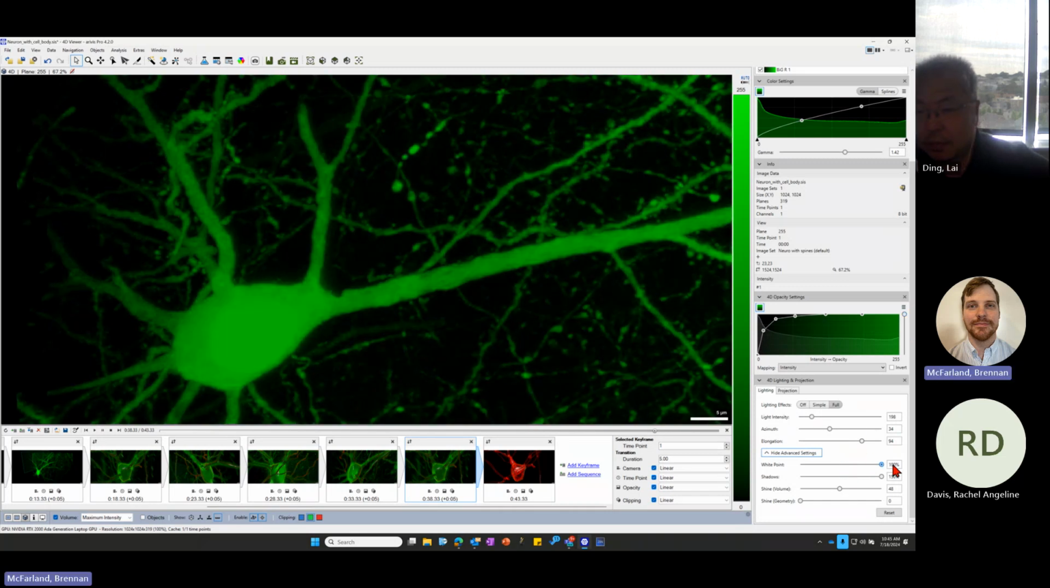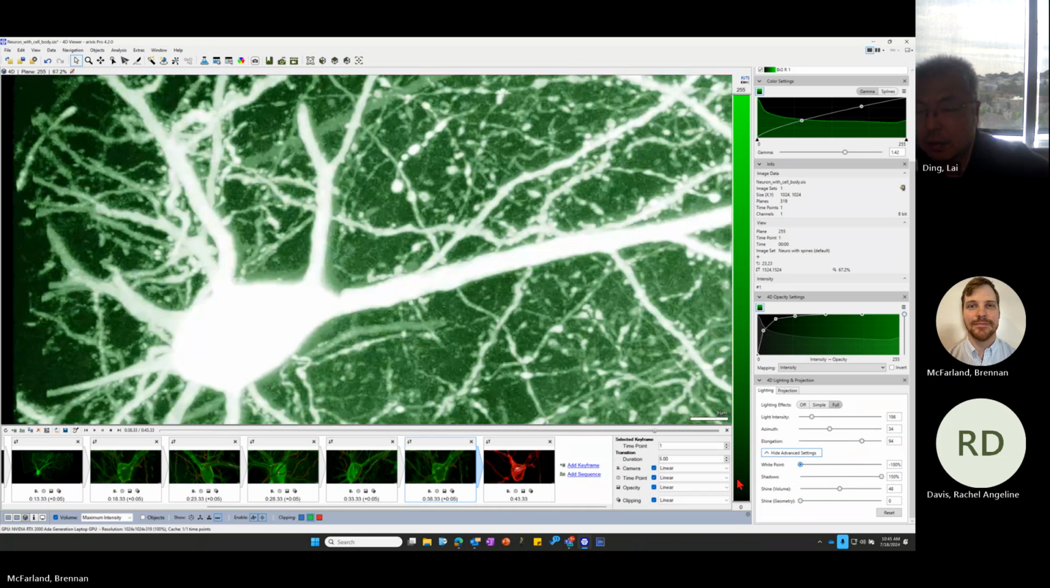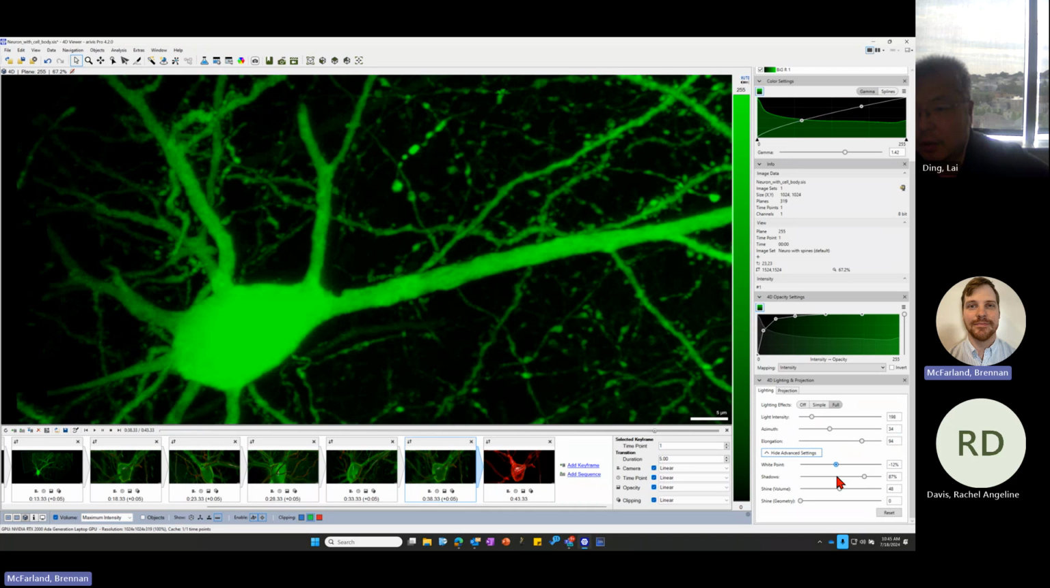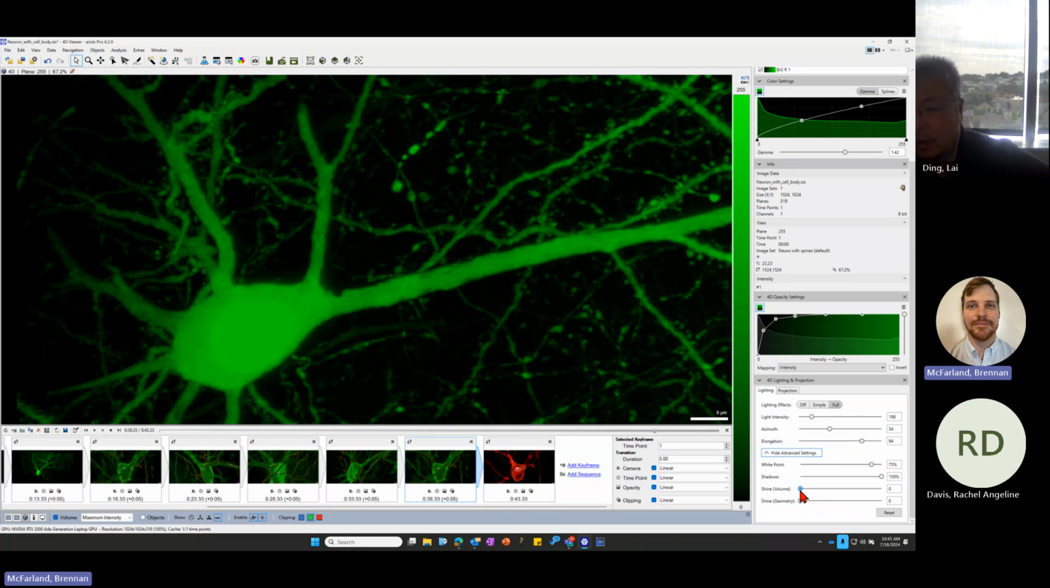So we have this white point, which I think will be centered around the center of the volume. We have our shadows here, which I'm not seeing make a huge change. Shine of the volume, not a huge change.